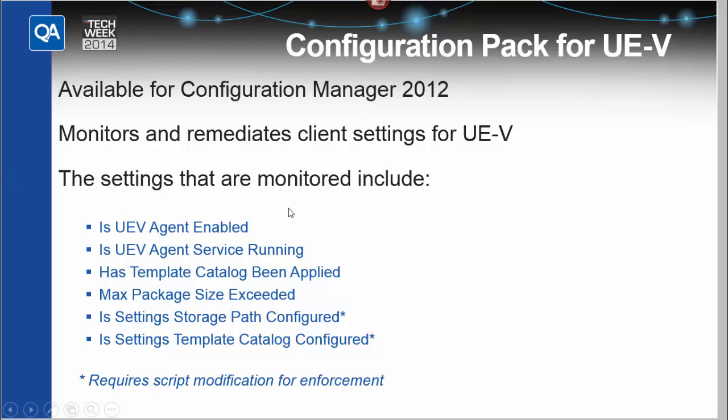Configuration Manager also has, as I think I mentioned at the beginning, a desired configuration management pack for UEV. And what this will do is monitor and remediate some of the client settings for us, to make sure that they don't drift from our desired configuration. So the settings that it monitors are: is the agent enabled, is the service running, has the template catalog been applied, has the max package size been exceeded. If the settings storage path or the template catalog is being configured, they have to be done through a script for enforcement.